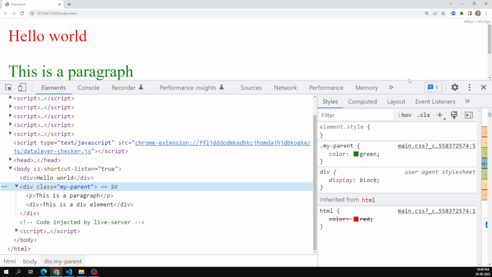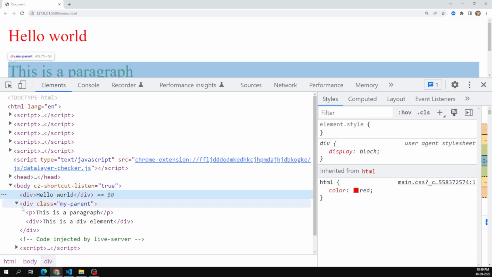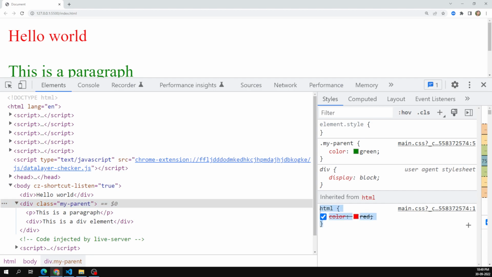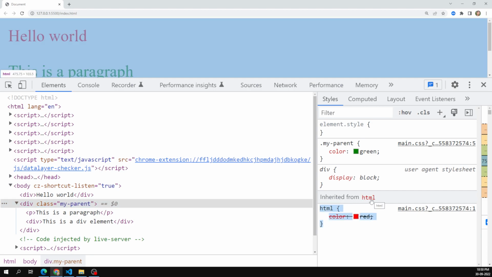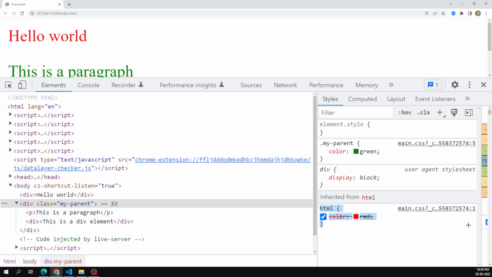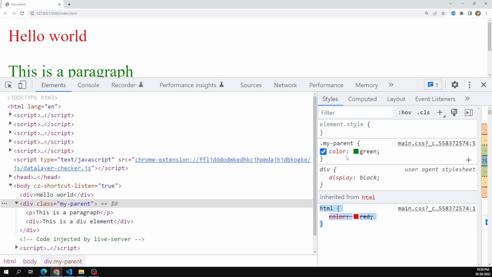For the main HTML, the parent, the color is red. It has applied the red color to all its children elements, like head, body, and the div element. When it comes to the div my-parent, the red color has been inherited from the HTML, because HTML is one of the parents of my-parent. But for this my-parent, we have applied a color of green.